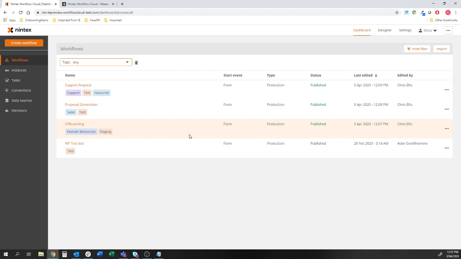So that's workflow tagging, pretty straightforward stuff. Let us know how you're using it. If you've got any improvement suggestions, just jump on the Nintex user voice page and let us know through there.